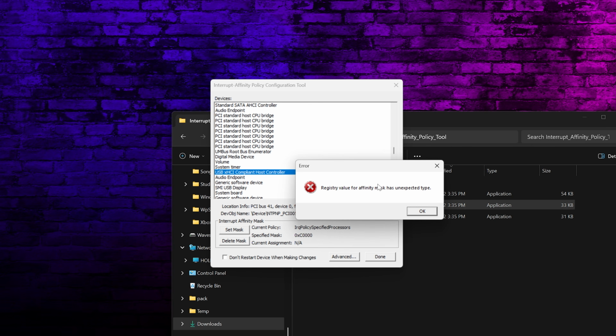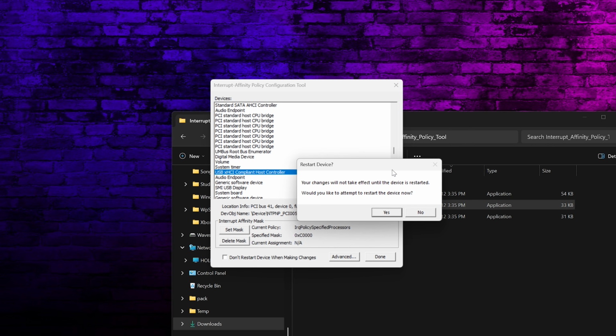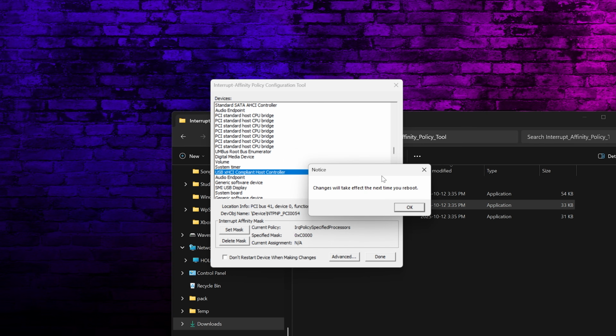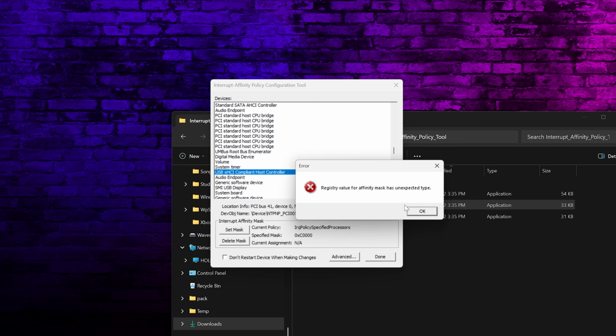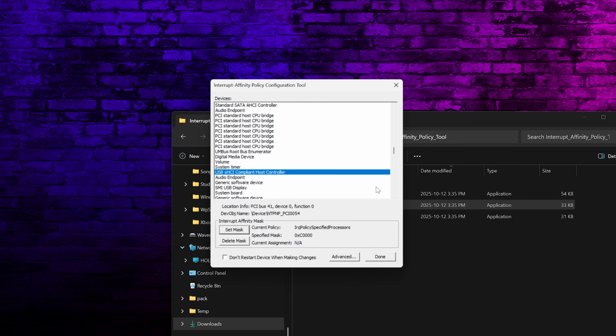You'll click OK. It's going to say outside of expected type. You just go OK again. Now, do you want to restart? We're going to say no, because there's a lot of things to do. Changes will take effect next time. That's fine. And again, another message here, outside expected value.